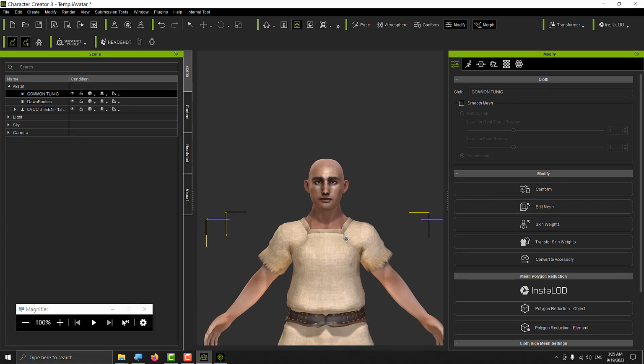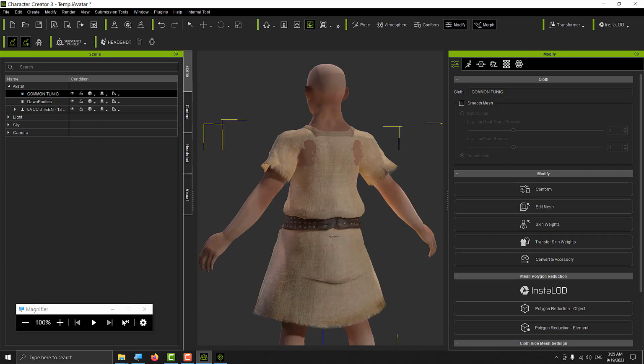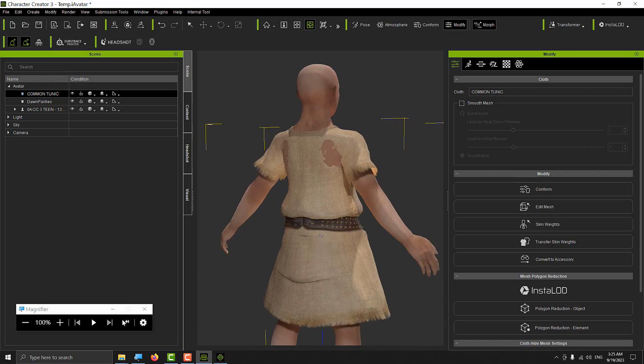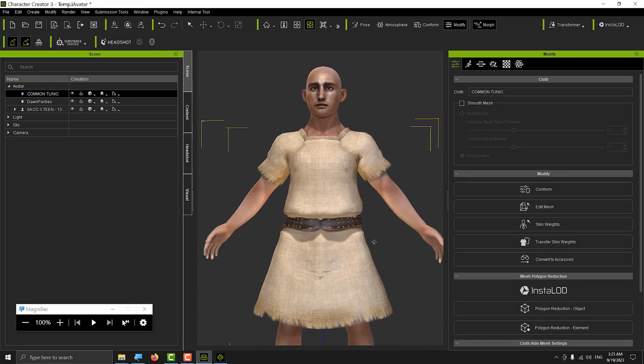You see, that's what I was telling you about the clothing. In this case, this clothing does not have that much of a deformation. It looks really nice. I think I like it.